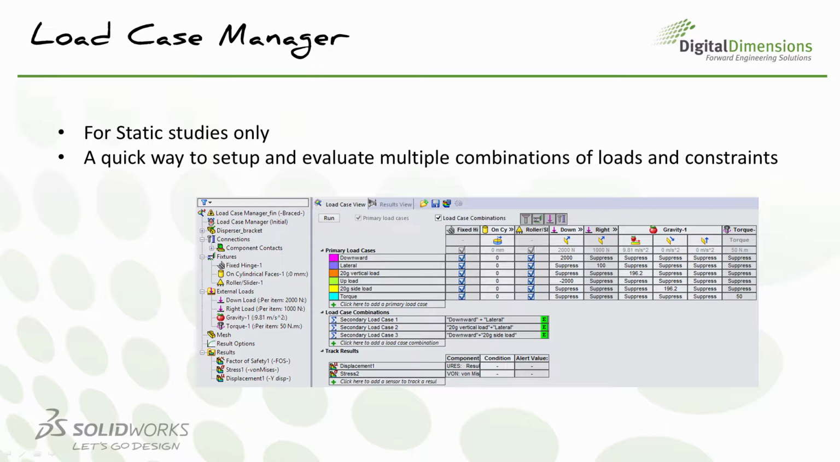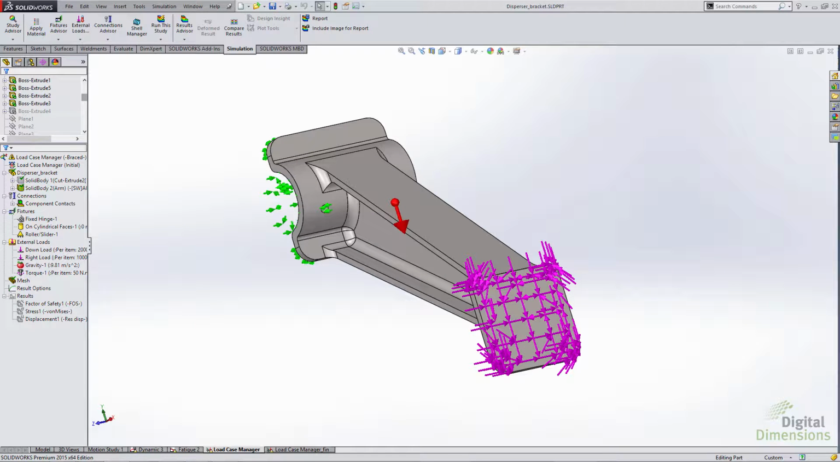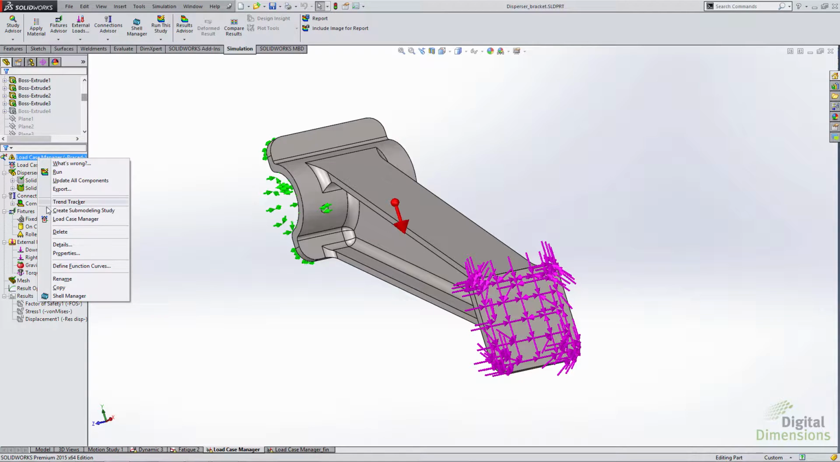Now, the idea behind this is that it's very local to one particular study. It has a very nice interface. Let's take a look here in SOLIDWORKS, and we'll step through the UI. Now, to initiate this, you would have to start a new static study. Typically, you want to go through and do all of your setup, whether it be fixtures, adding connections, materials, forces, etc. Do a right-click at the very top of your study tree and choose Load Case Manager.